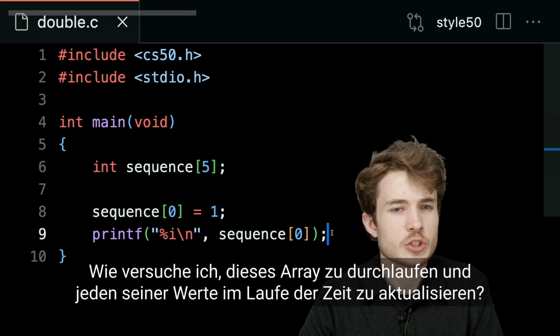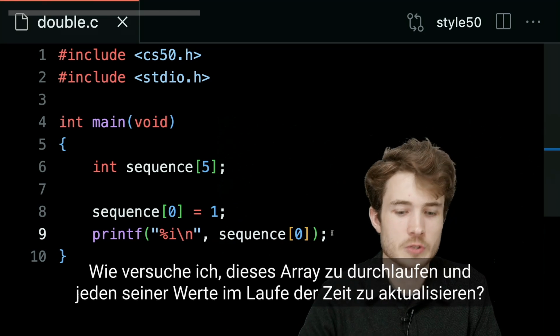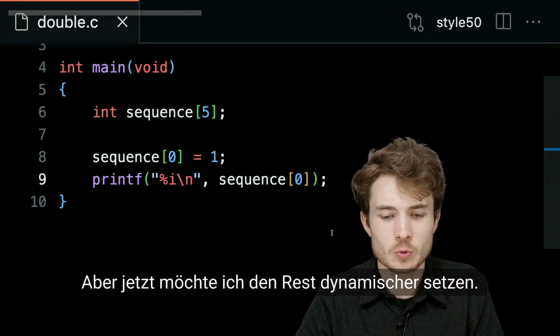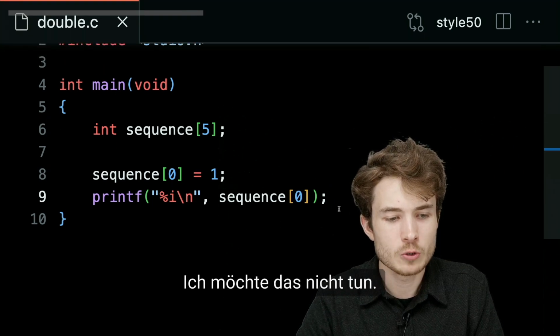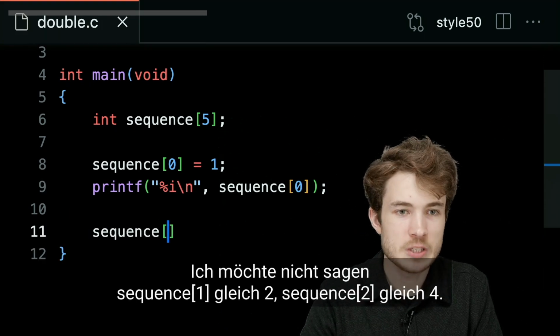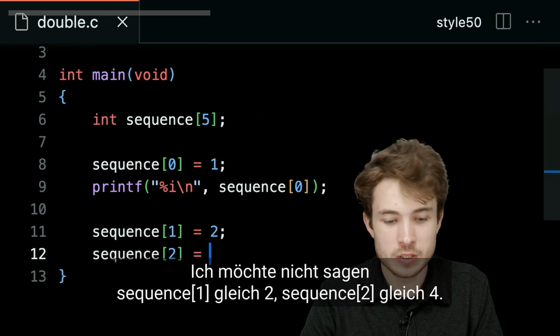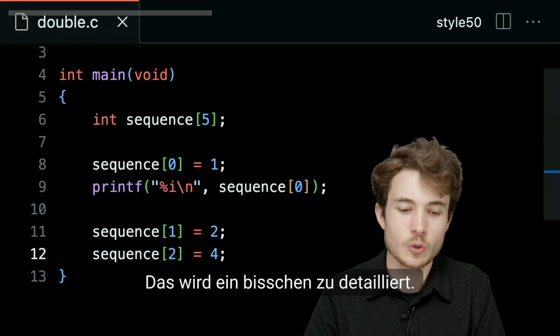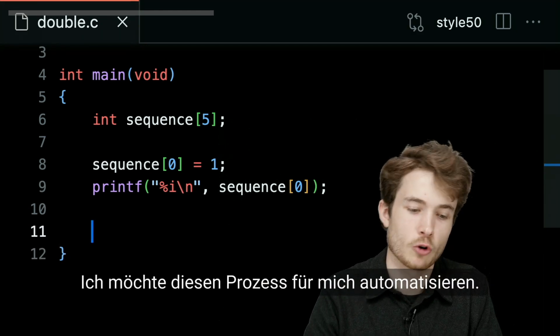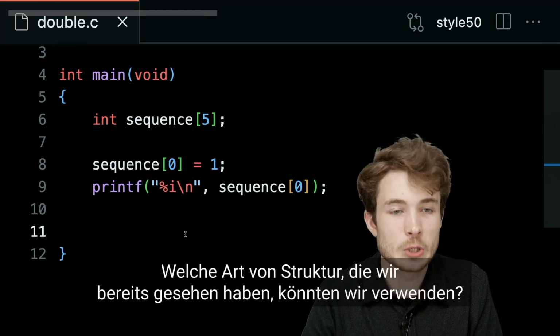So now here comes the trickier part. Like, how do I try to go through this array and update each of its values over time? Well, I set the very first one, but now I want to more dynamically set the rest of them. I don't want to do this. I don't want to say sequence[1] equals 2, sequence[2] equals 4. That's getting a little in the weeds. I want to automate this process for me. What kind of structure that we've already seen could we use?